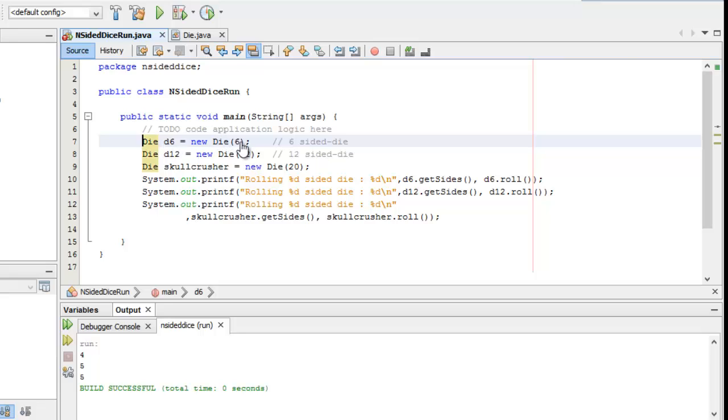I'm making a 6-sided die here, a 12-sided die here, a 20-sided die here, which I'm uniquely calling the skull crusher. And then these 3 print statements will show me what sided die I've rolled and then show me the results of the roll. So for example, it says rolling %d, d12 get sides, sided die, and then d12 roll.